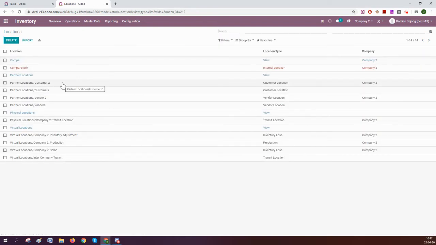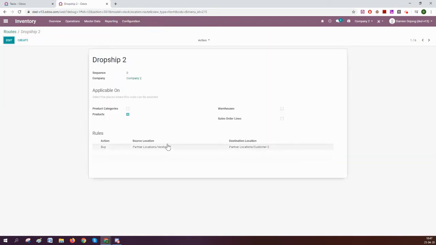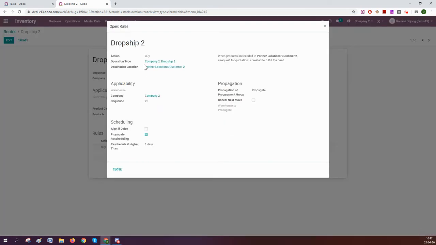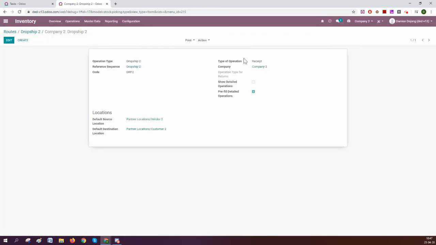Once those are created, you need to create a route, Dropship 2 here, with different settings. For the operation type, you need to create a new one. When you create it, you specify that this is a receipt, with the default source location being Vendor 2 and the default destination location Customer 2. From there, don't forget to create a sequence, because if you create many different operation types, you might have an issue with different operation types using the same sequence, and then some being blocked at some point.